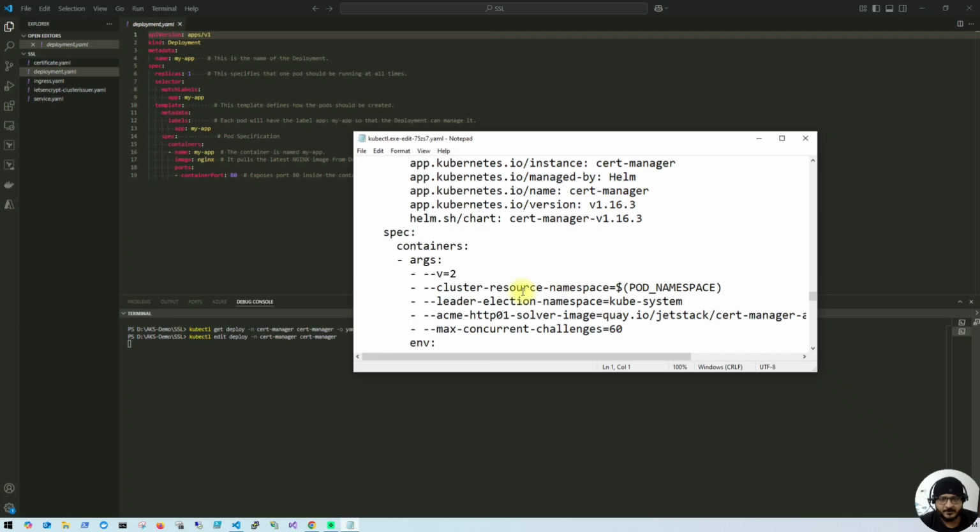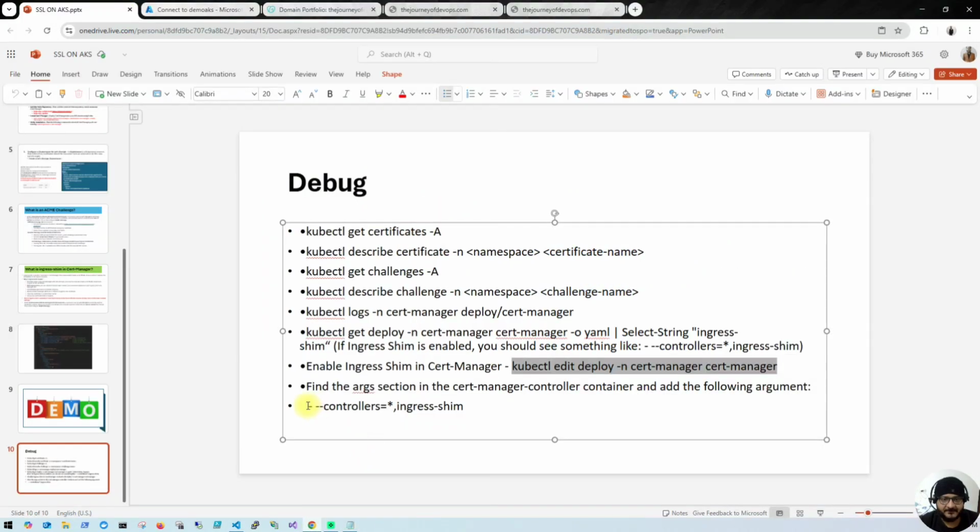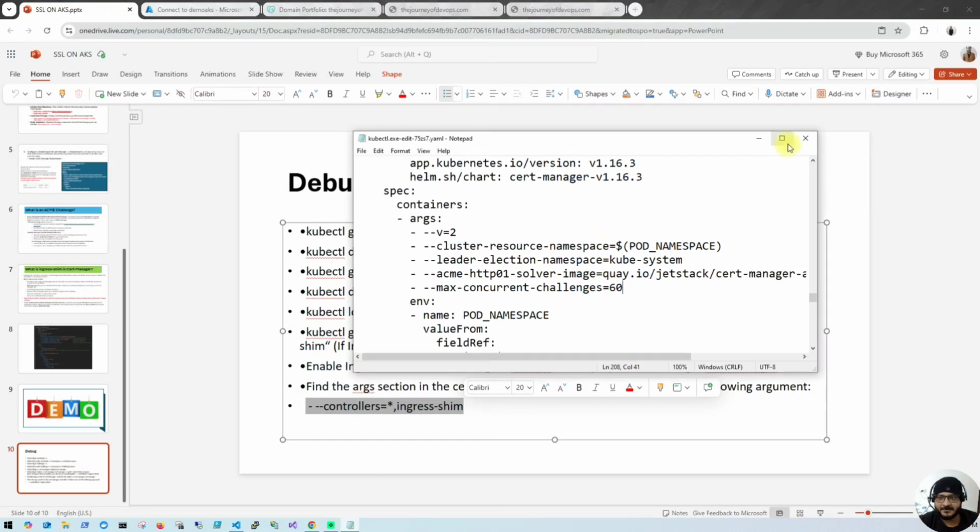Okay, specification. So here basically you have to simply add --controllers=ingress-shim. It will automatically enable the Shim, because by default it is disabled. If you want to enable Ingress-Shim to create an automatic certificate based on your Ingress resources, then you can enable it. I'm not going to enable it because we have already created a certificate resource, but if you want, you can do it this way.